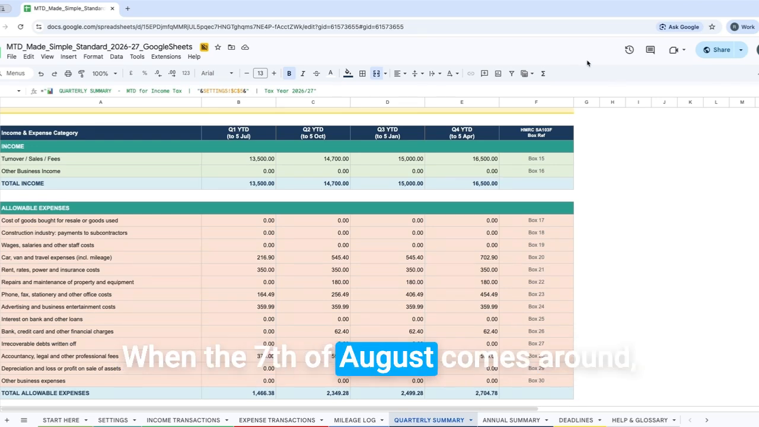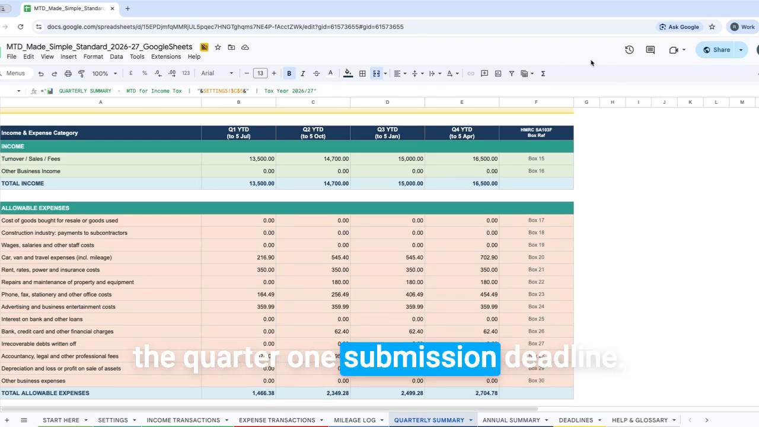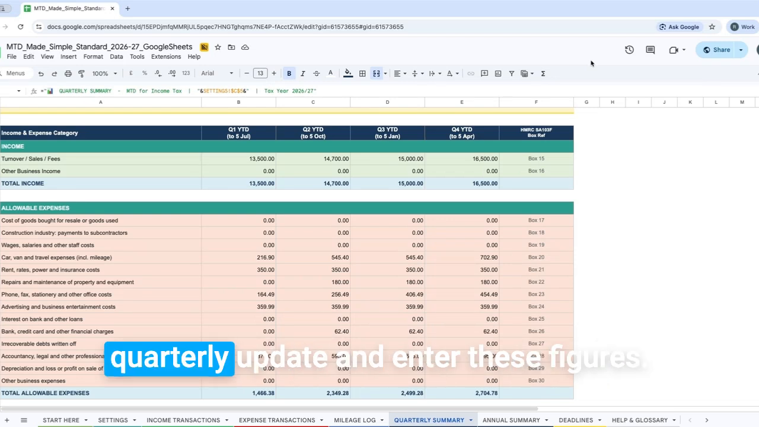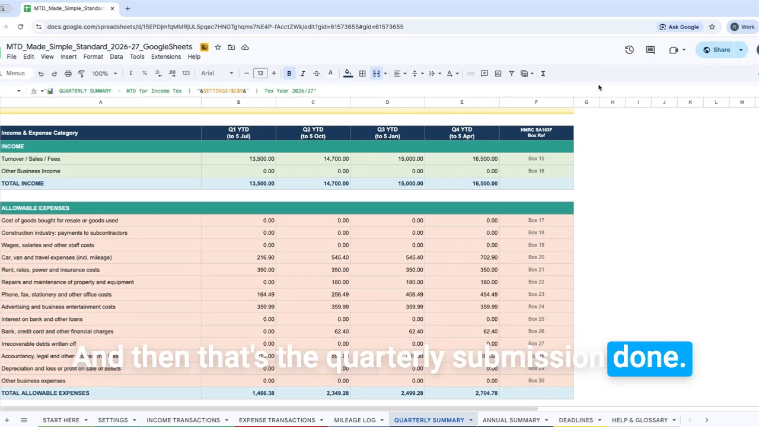When the 7th of August comes around, the quarter one submission deadline, I open the bridging software, create a new quarterly update and enter these figures. And then that's the quarterly submission done.